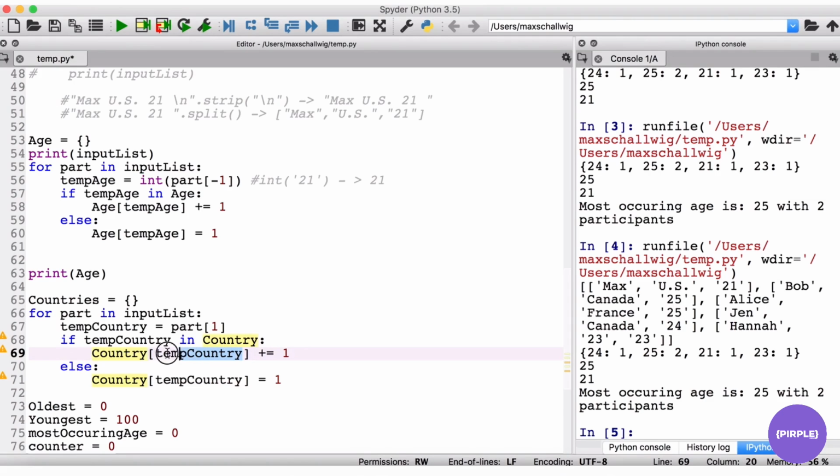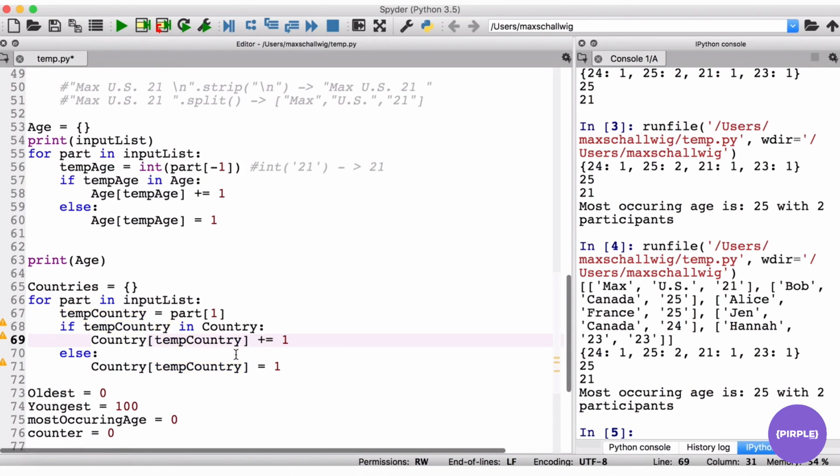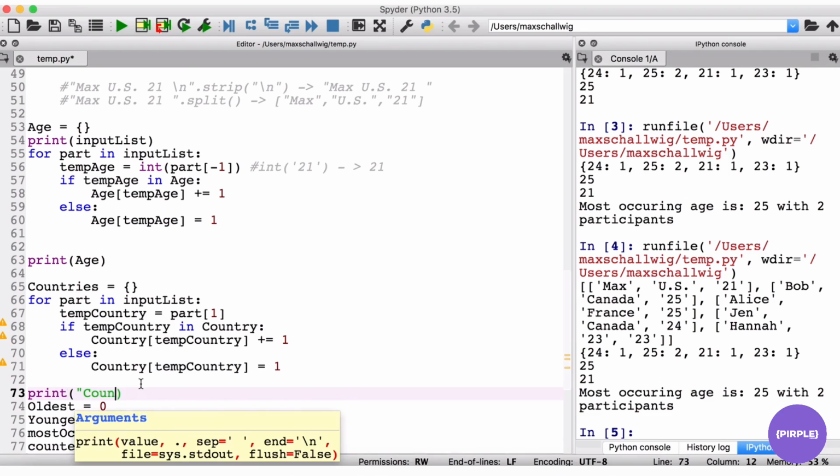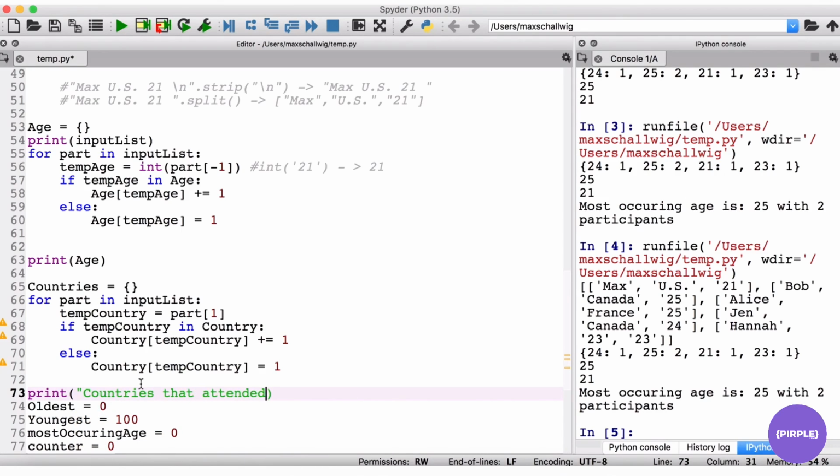And we're using the temp country value rather than the temporary age value. But we're still going to count. So if the country occurred once, we'll create it and give it a value 1. If it occurs more than once, we'll just increase its count. And then let's just print out in the end, and what we want to write is countries that attended, like this, and then we can just print the country like this.